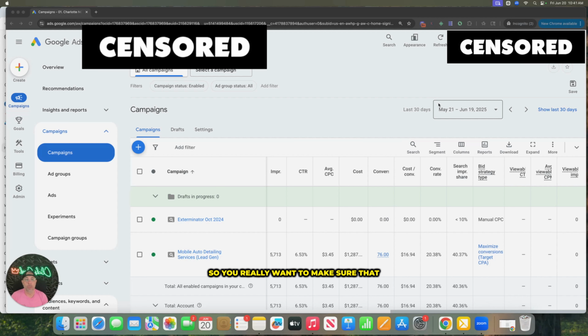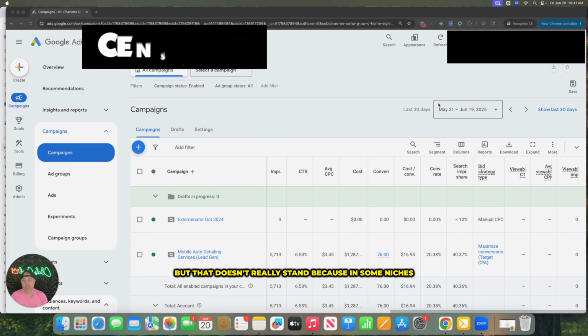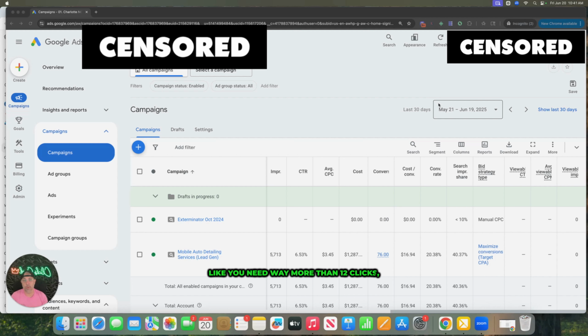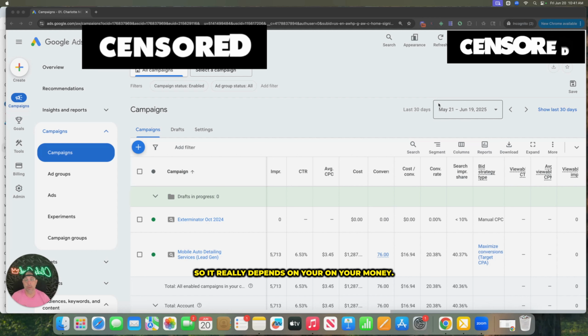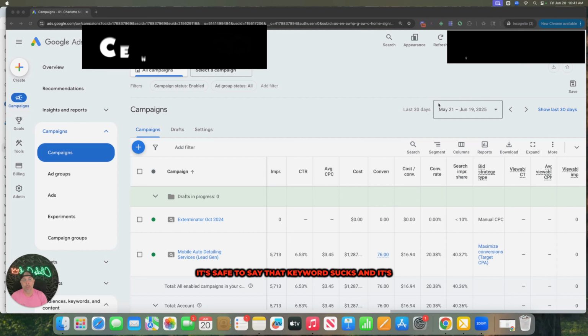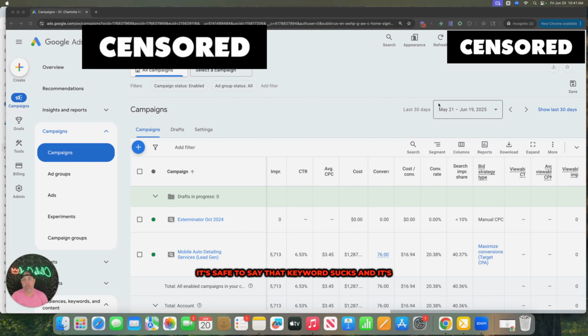Okay, so you really want to make sure that you have a good data set though before you decide to pause a keyword. So this varies from industry to industry. I used to give a general rule of thumb of 12 clicks, but that doesn't really stand because in some niches, like, you need way more than 12 clicks. All right, especially if the cost per click is $4 versus $2 versus something that's like $30 a click, right? So it really depends on your money, but a generalized rule of thumb: if I see a keyword that has not produced a lead in 15 clicks, it's safe to say that keyword sucks and it's not going to work. So then I will go in and pause that.